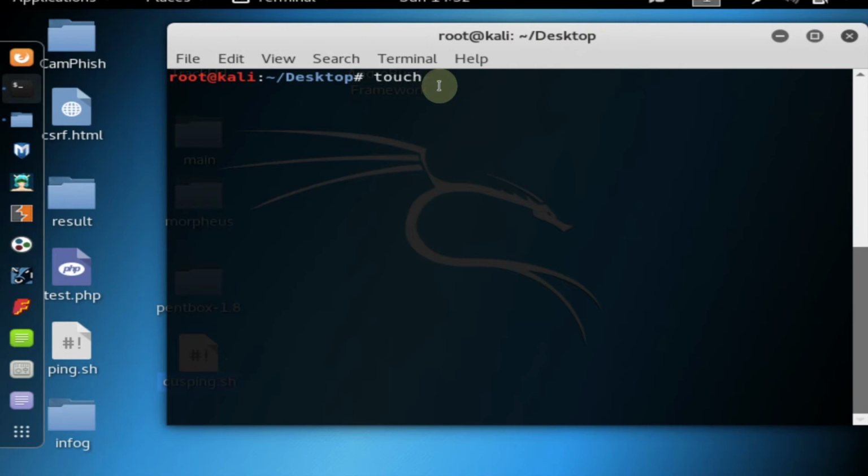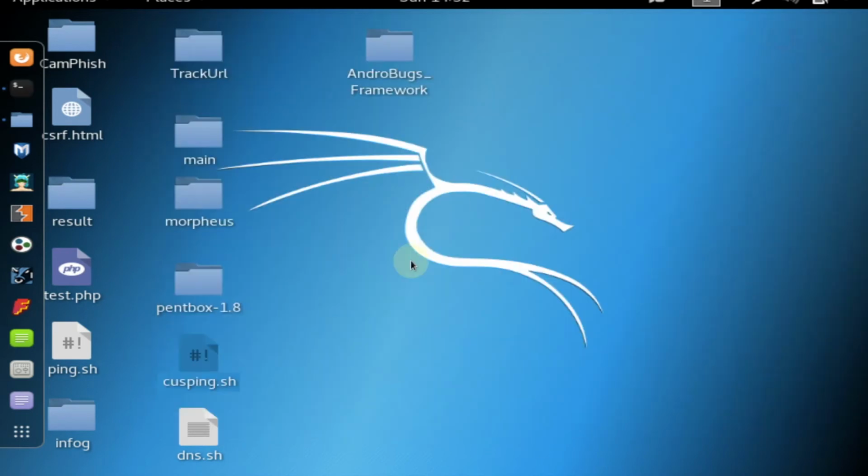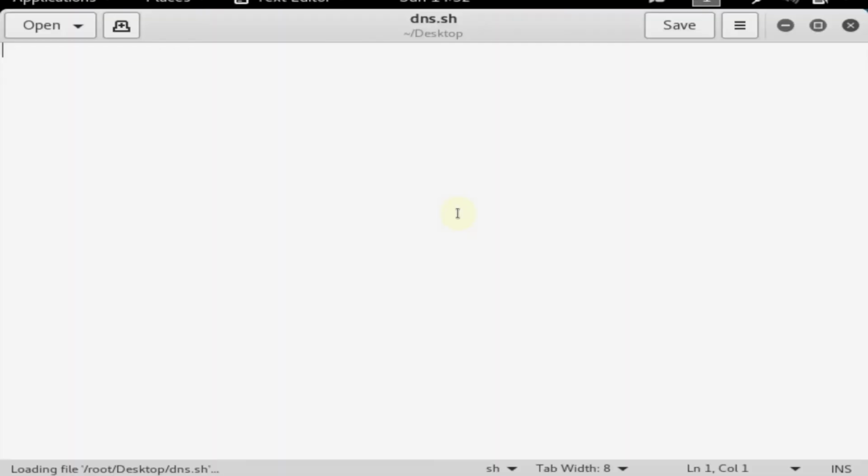Touch, let's say dns.sh. The script is created, and now the smart thing again, chmod 777 dns.sh. Okay, now everything is okay. Now we can open this script and write it down. So let's see. First of all, as you know, we need to tell the compiler about bash: #!/bin/bash, two blank lines.